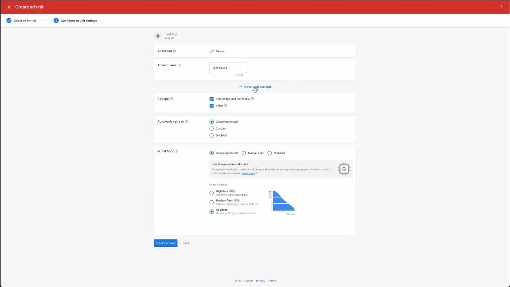And you can also change any advanced settings if necessary. When you click Create Ad Unit, you'll be all done. When you create an ad unit, it may take up to an hour for it to start displaying ads. At the end of the setup, you will see an app ID and an ad unit ID. These are the values you will use in your production app. In this tutorial, we'll go over where you need to add these IDs in your Flutter project.